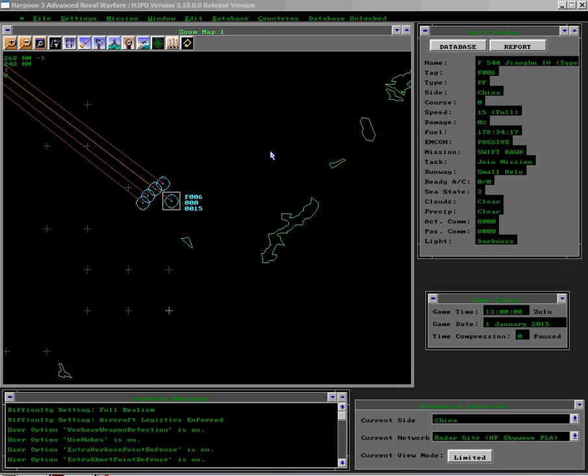This is another of the Harpoon 3 professional demonstrations. In this particular scenario, we're looking at an engagement between the United States and the Chinese navies. It's set sometime in the future, and in this case, we can see a couple of new screens.